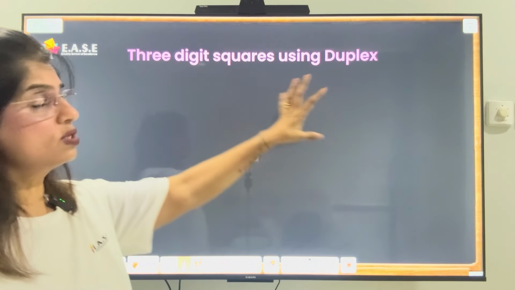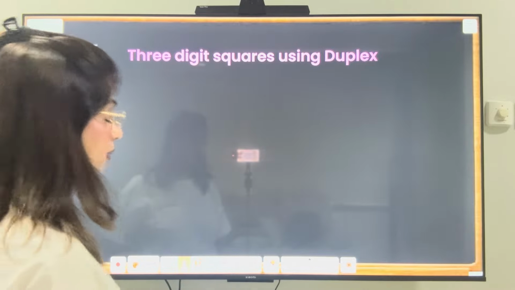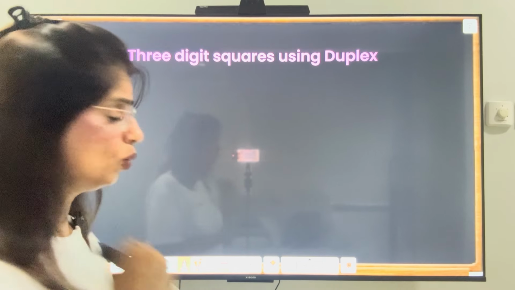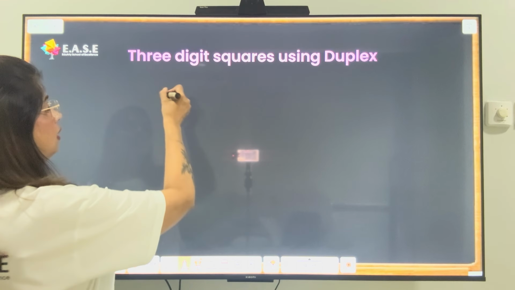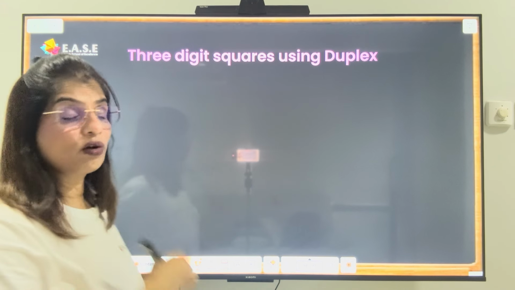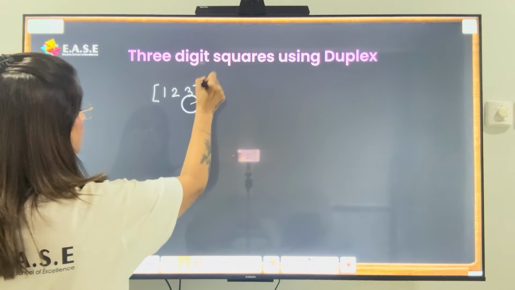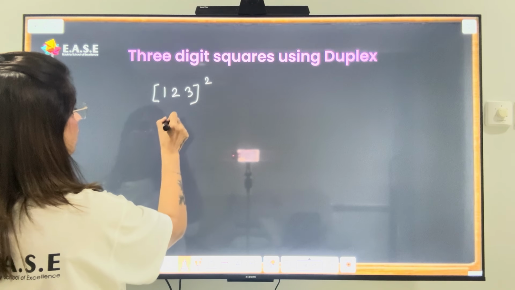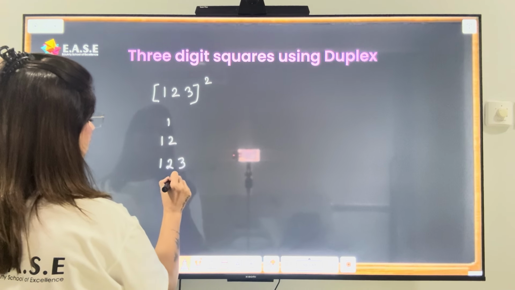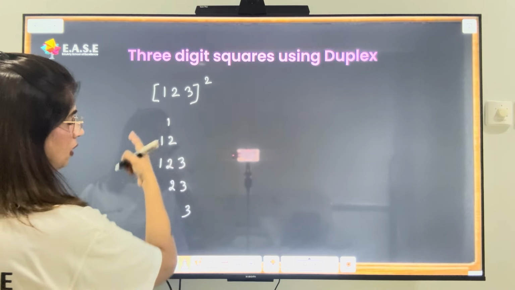Okay, now we are going to see 3-digit duplexes we already saw. So now we will see how to square numbers using 3-digit, I mean how to find out squares of 3-digit numbers using the duplex method. So let's see how to work on that. So 1 2 3 duplex we already figured out, correct? So now let us find out the square of 1 2 3. So again the same thing, 1 then 12 then 123 then only 23 and then you have a 3. Can you see what I'm doing here? One by one I'm taking the numbers, correct?